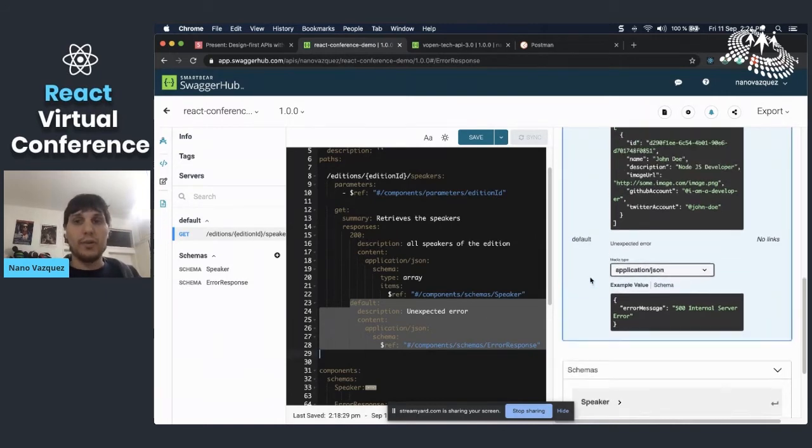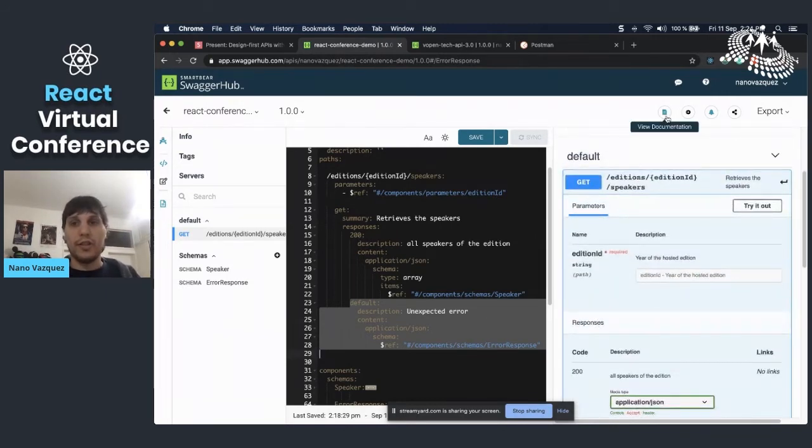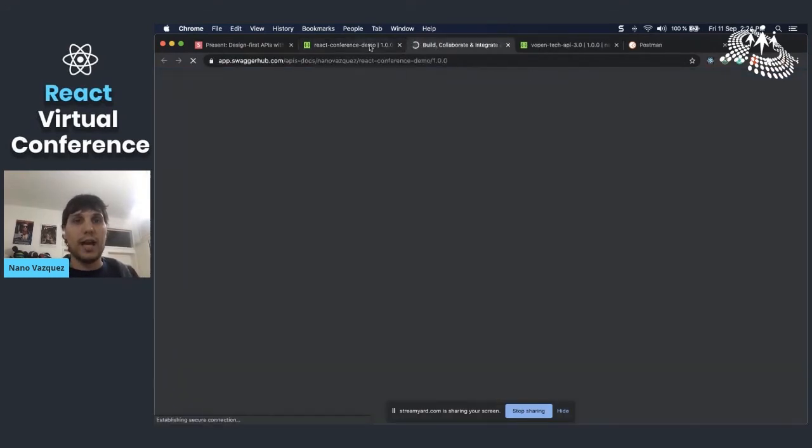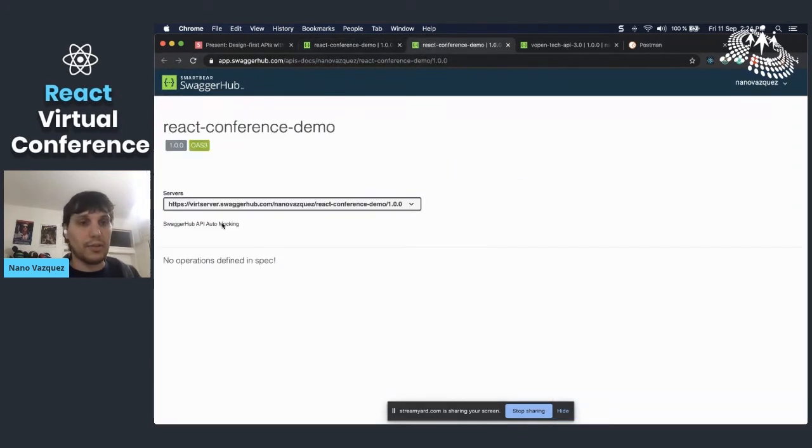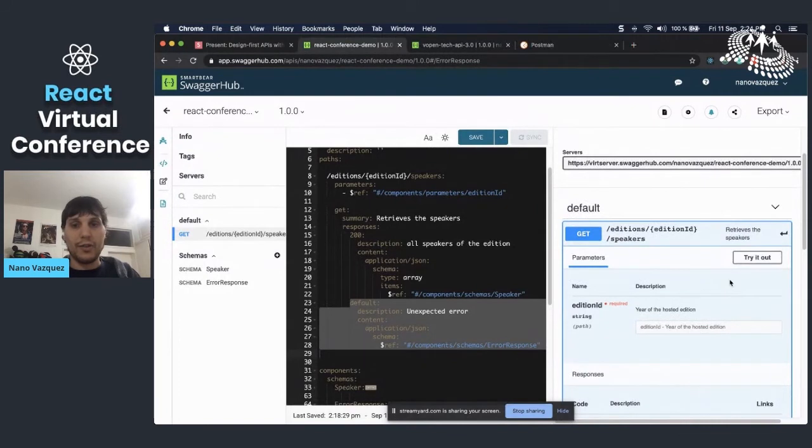Now, what's the beauty of it? Do you see this button at the top right, which is view documentation? Okay, I'm going to click on it. And we're going to see the same thing that we're seeing here, but I'm going to use another tab just to show you the details. Still not loading. Okay, let's wait for it. But you see at the right that you have the endpoint.